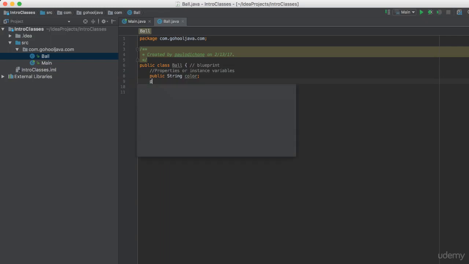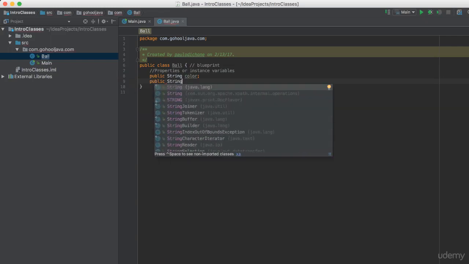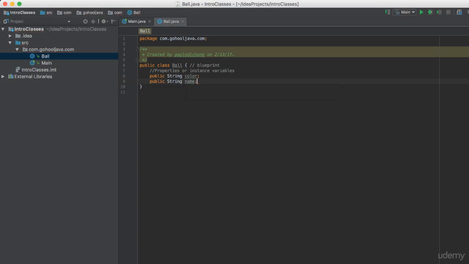What else can a ball have? Public string name. Okay, a ball could have a name. Could be football. It could be a basketball. Could be hacky sack ball. Whatever else you want to name it. Okay. So there we go.